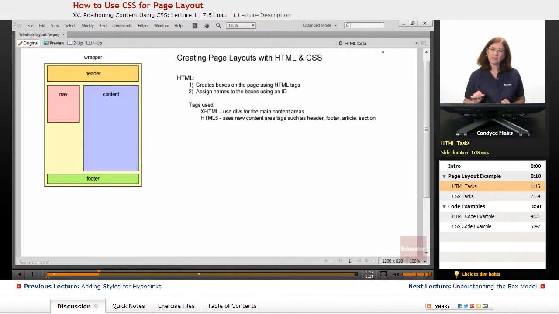So what are the HTML tasks that need to be done? Well, what HTML does is literally create each one of these boxes on the page. And what we've done is assigned a name to those boxes. Now, the way you assign a name to the box is using an ID. And that ID is a selector in CSS. So basically, the tag or the box of content has an HTML tag. And to that tag, we assign a name. That allows HTML and CSS to both understand what we're talking about.